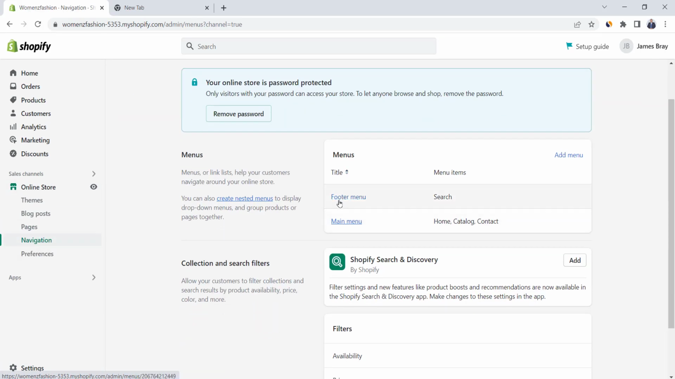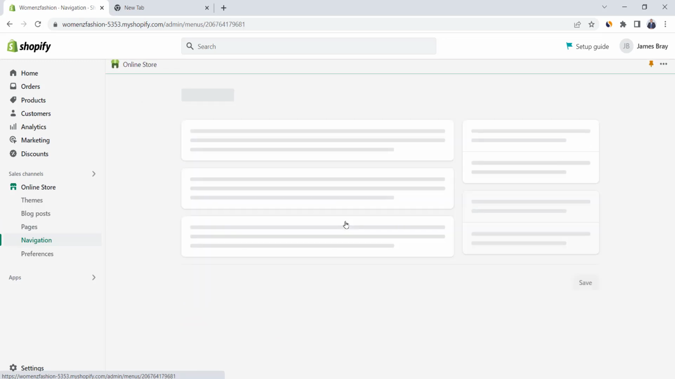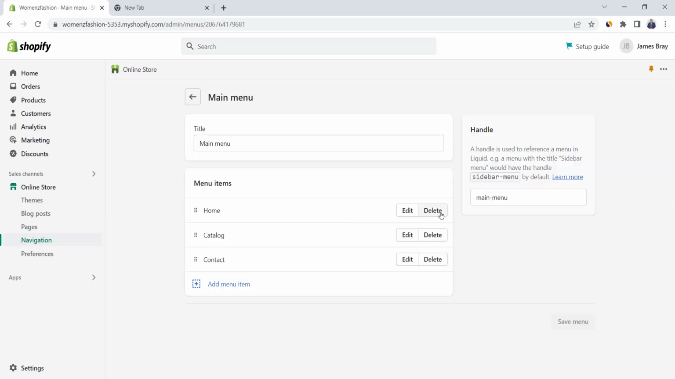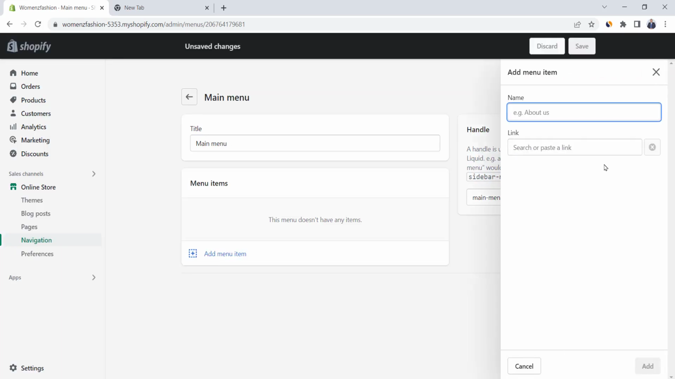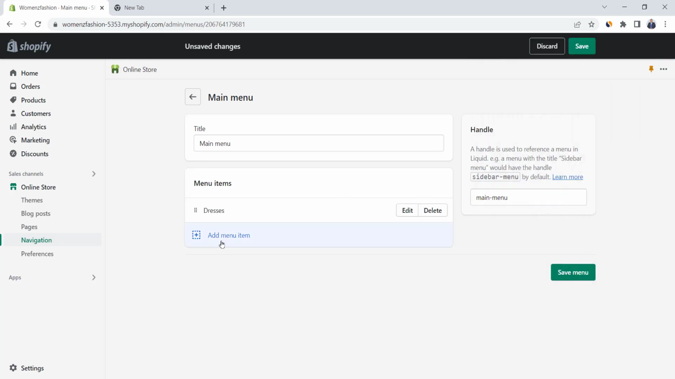We have here the footer and the main menus. Click on the main menu and delete all items. Then click on Add Menu Item. And then we go to Collections. And we add all our collections here, one by one.